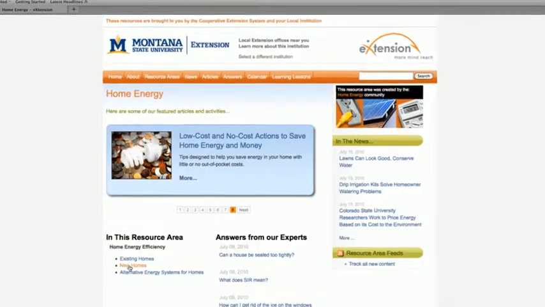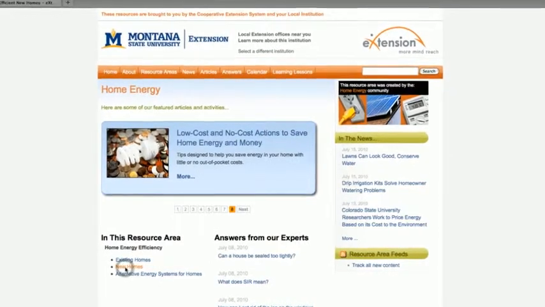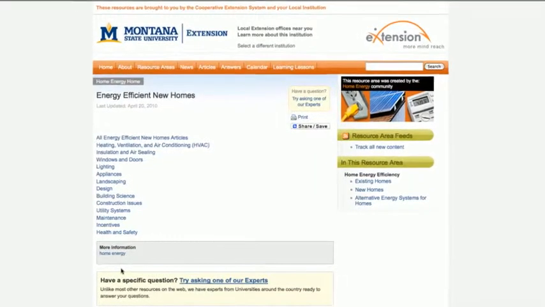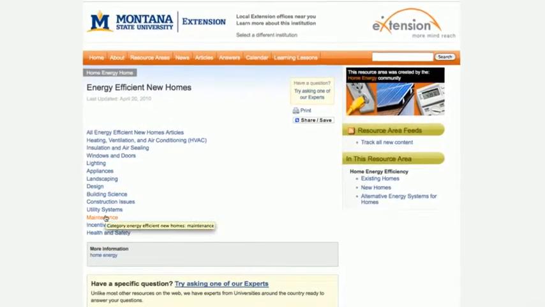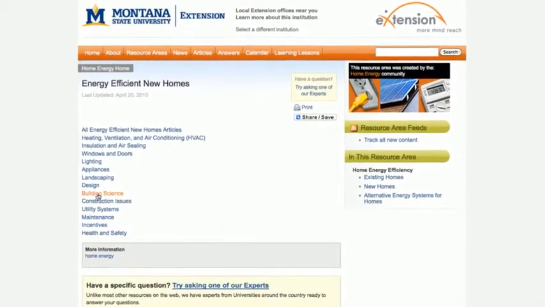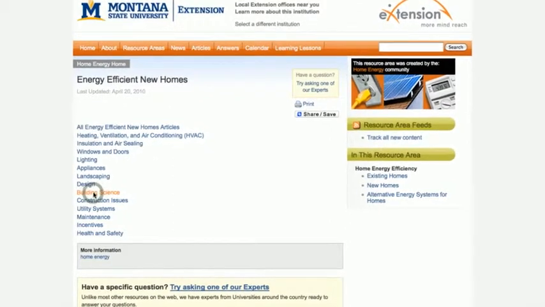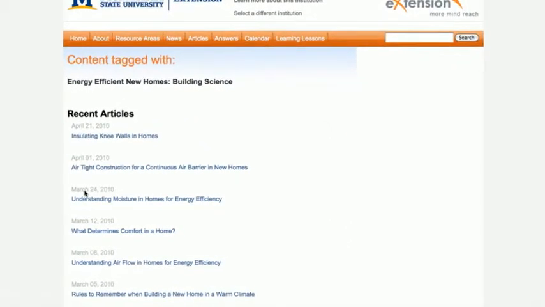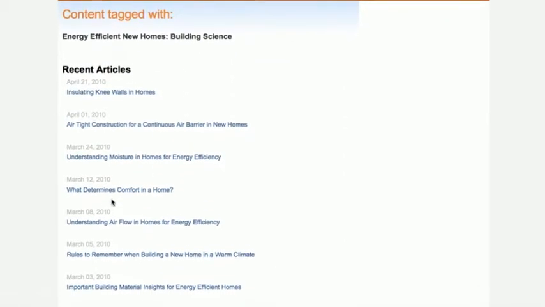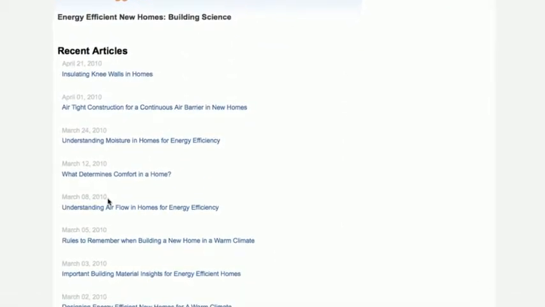On the site, you will find a wealth of articles on a variety of topics to help guide the consumer, the homeowner, and also the designer planning the new home so that it is a high-performance home. It will be comfortable, it will be energy efficient, it will be healthy, and it will be a good investment.